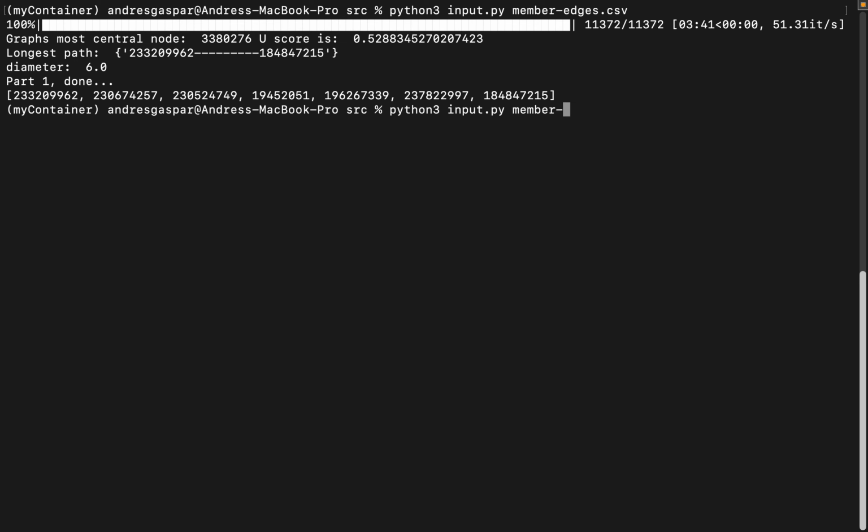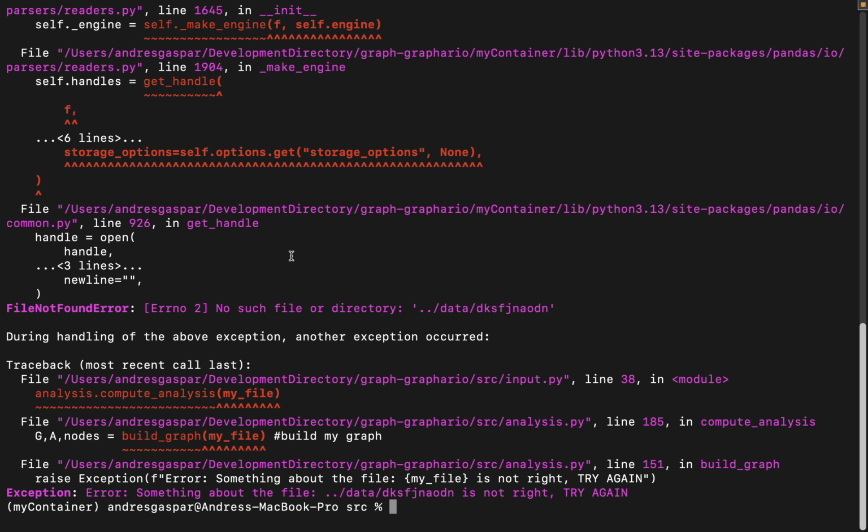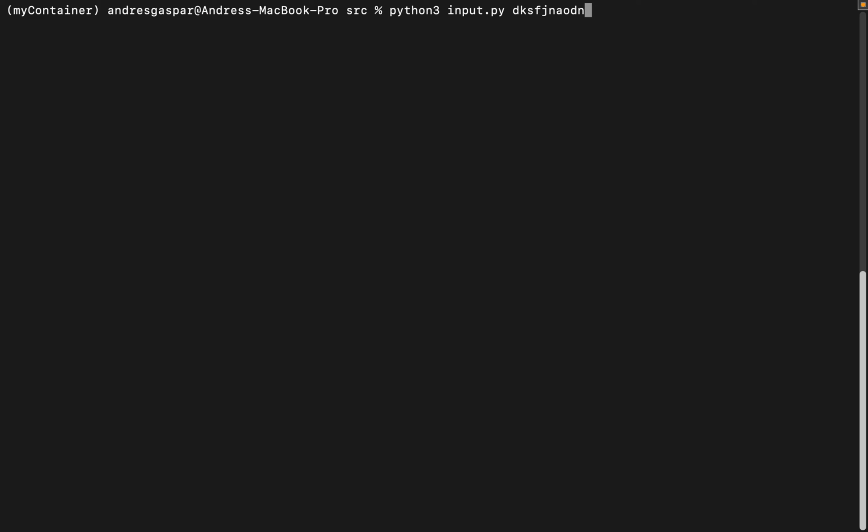Just for practice, if you enter something else, basically I raised an exception, and I said something about the file. See this file that you wrote? It's not right. I'm telling you to try again, right? So this is not a bug. I made it like this, just letting you know. And then also, that won't work. So yeah, member edges.csv. And now let's move on to flags.